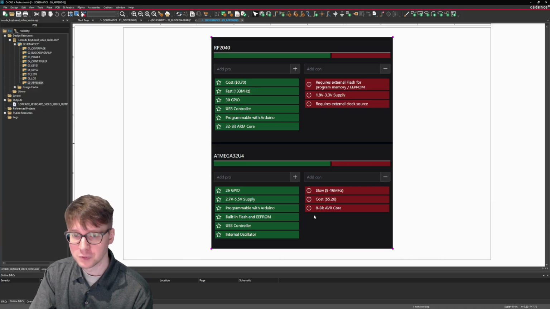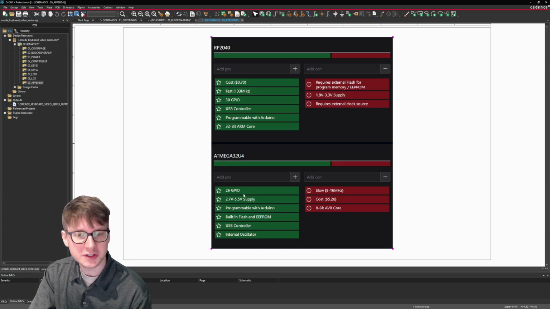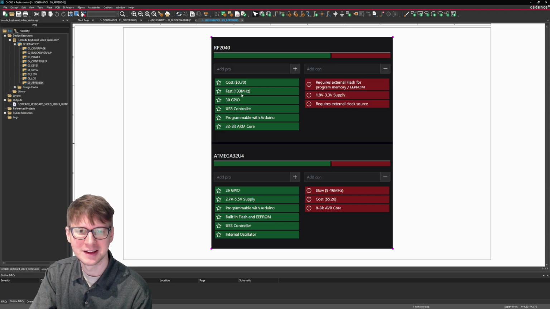Now, just really quickly finishing up with the pros and cons for the 18 mega 32U4. So 26 GPIO, programmable with Arduino as well. It has built-in flash and EEPROM, so we don't need those external components, as well as an internal oscillator, but it only runs at up to, I believe, 16 megahertz, which, believe it or not, for a keyboard is actually plenty of execution speed. However, if we want to do anything fancy, like in the case of our project, we're adding a calculator, getting that 133 megahertz can be really tempting, right?